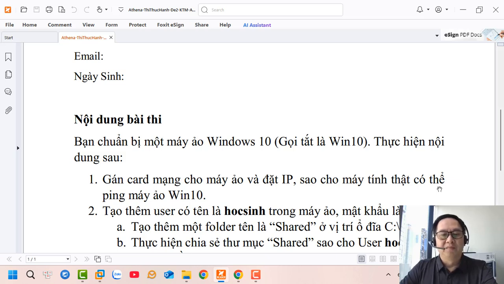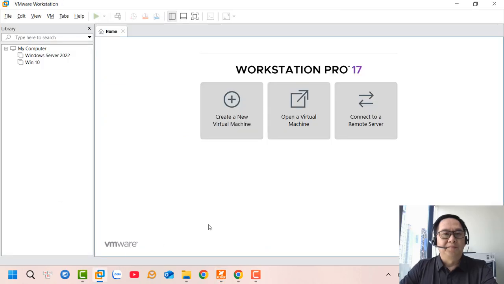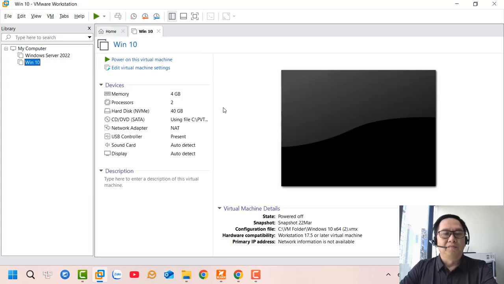To save time, I only installed the VM in VMware. So this is the Win 10 VM. The first requirement is to set up the VM so that my real laptop can ping it.